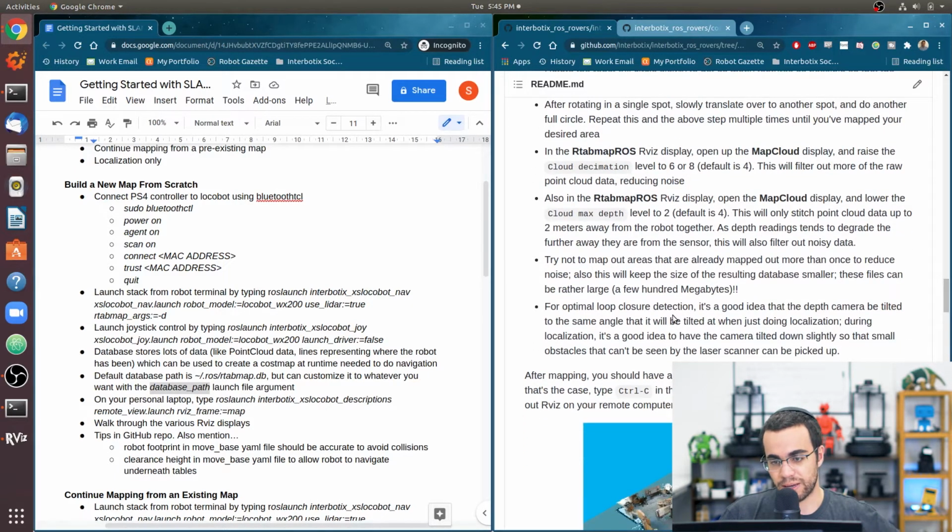Another thing to note is that for optimal loop closure detection, it's a good idea that the depth camera be tilted to the same angle that it will be tilted at when doing localization. And in general, it's a good idea for localization to have the robot camera pointed down slightly so that you can see obstacles and the robot will be able to navigate around them. So when you're doing SLAM, it's a good idea also to have the camera angled down slightly as well.